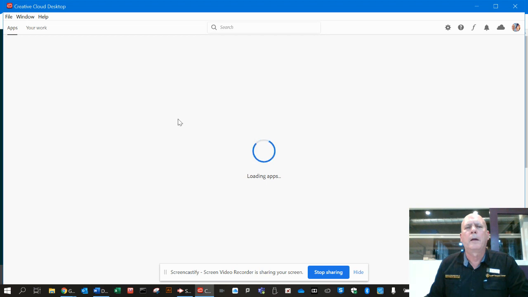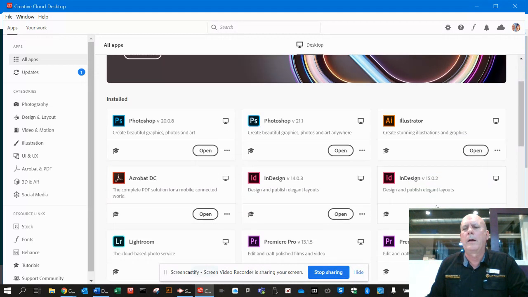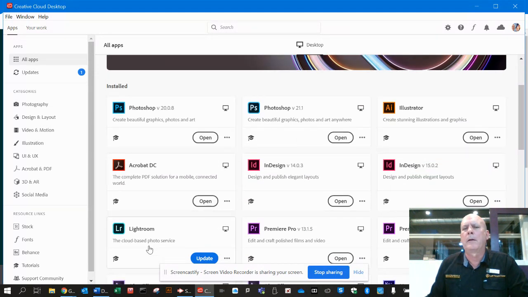So it's just loading up. It was actually loading my apps. So this time it didn't prompt me to log in again. If it does, make sure you use your email address as your username, and your current password that you use for school. When it loads, you'll have something like this.